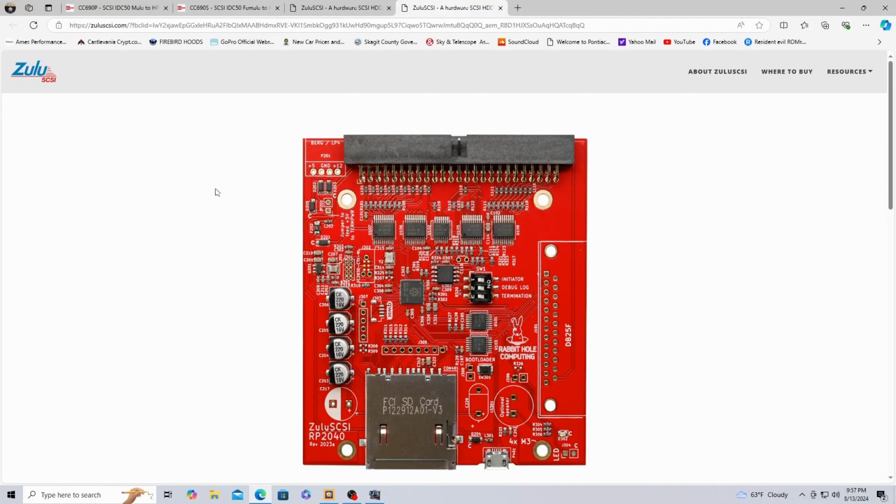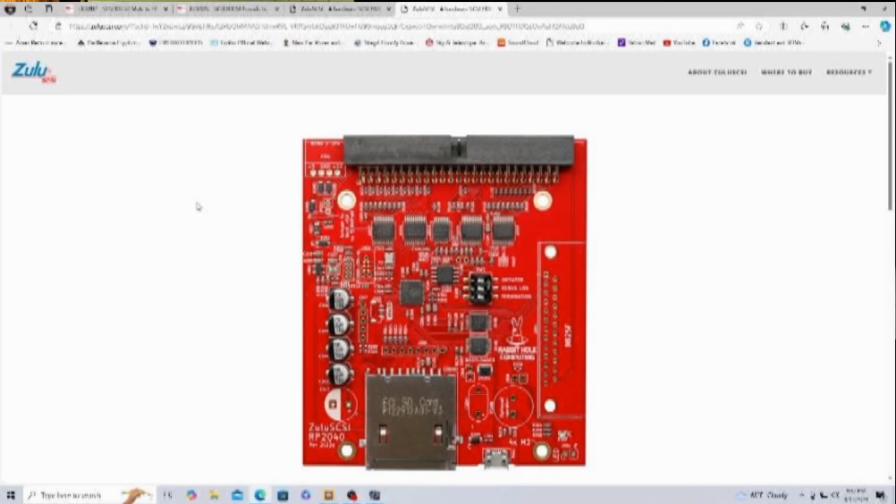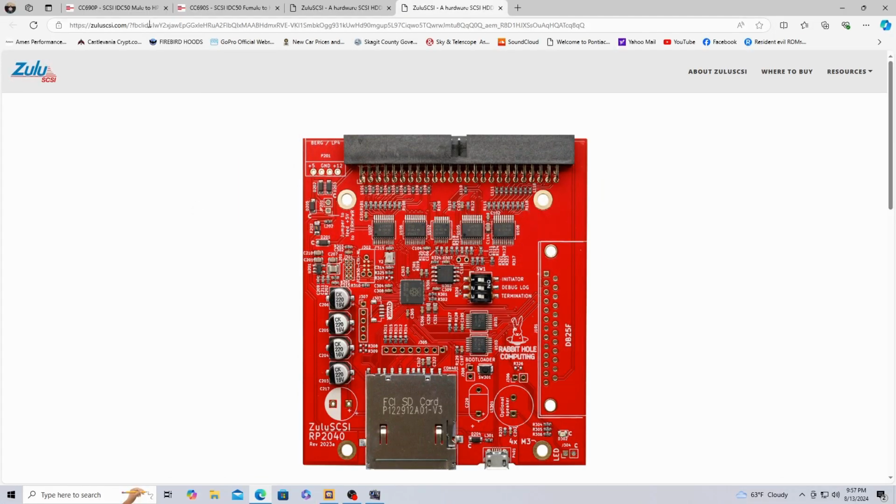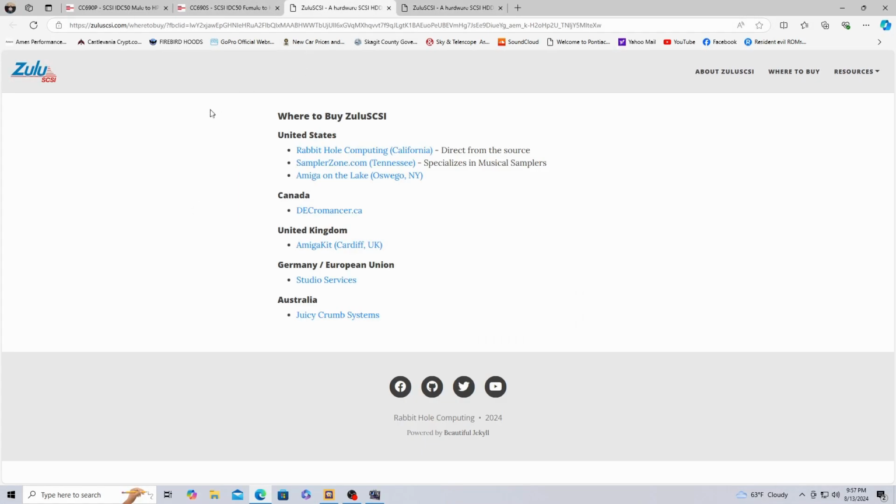Where to buy ZuluSCSI if you should want it? Well, you can go to ZuluSCSI.com and find the links that will take you to where you need to go. But essentially, if you're in the United States, you can get it from Rabbit Hole Computing, which is the ones who make it. They're out of California. You can get it from SamplerZone.com in Tennessee, and they specialize in music samplers. And you can get it on Amiga on the Lake in, what is that, Oswego, New York.